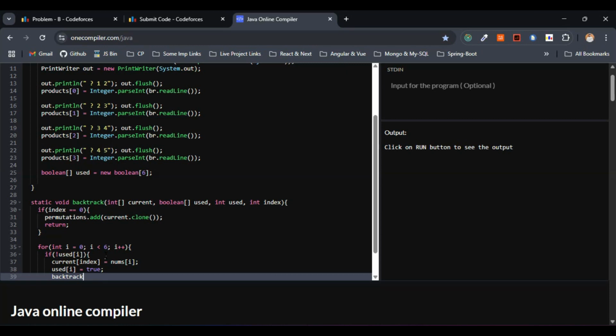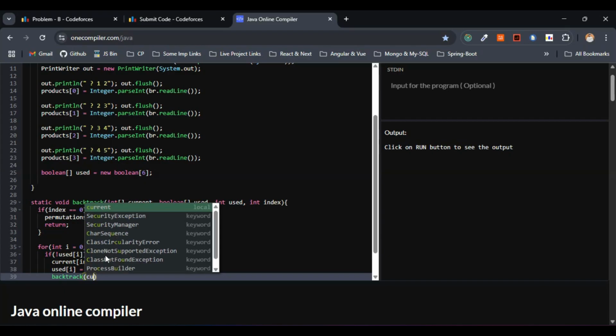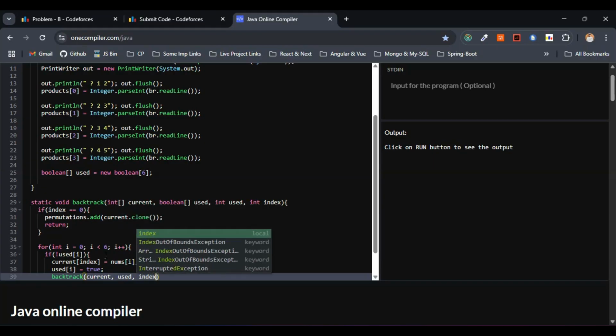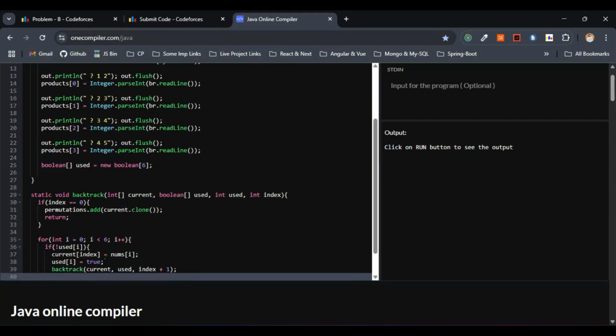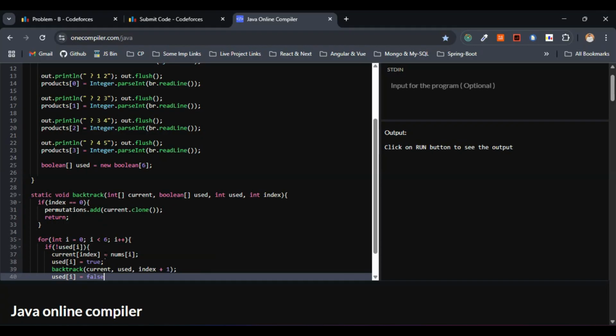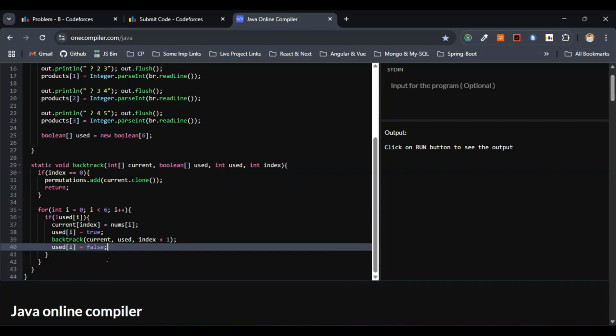So here, backtrack of this one has to be current, comma used, and also let me go with the index plus 1. Finally, used of i, let me assign this one to false. Nothing but we are backtracking here. This is fine. Let me come out of this one entirely. We are done with the backtracking basically, right?